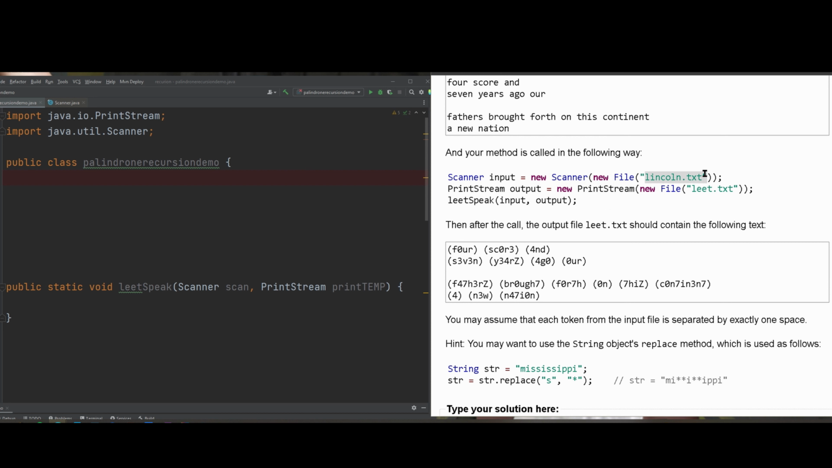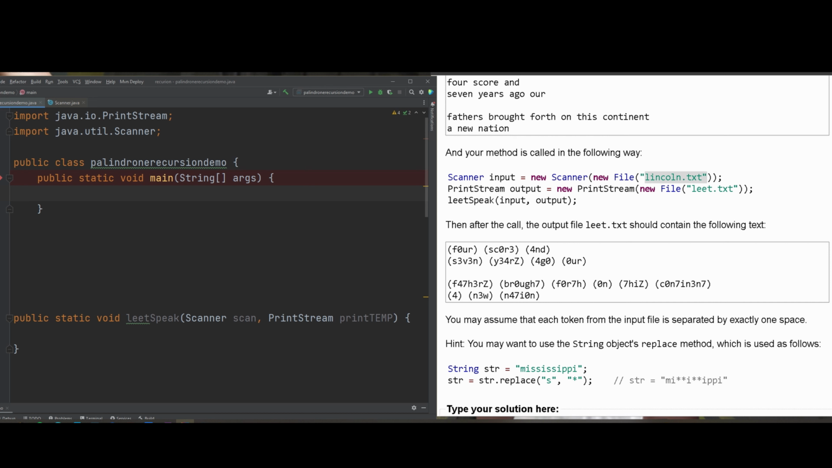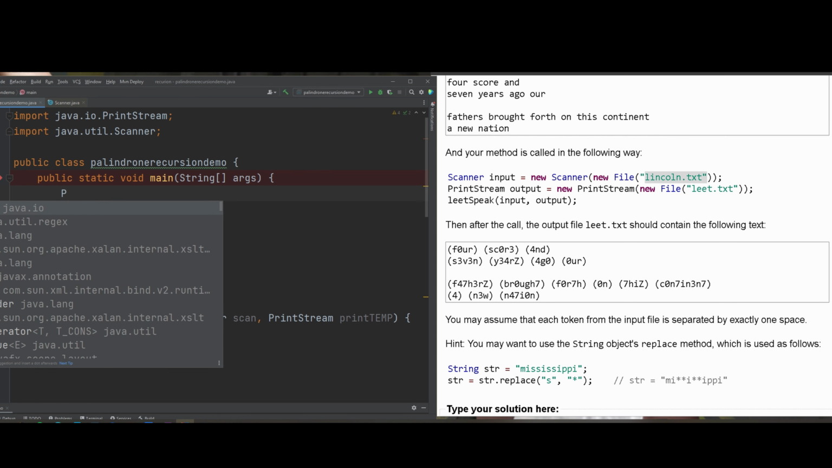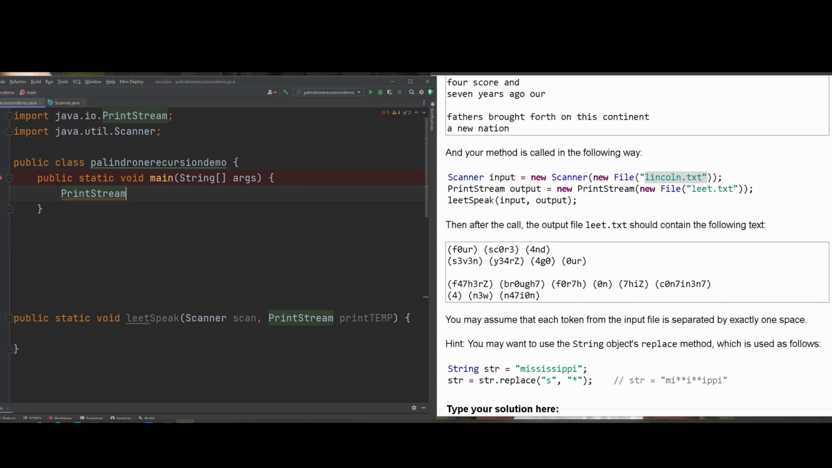Now I'm going to skip an input file. We could easily do that, but I'll skip it for simplicity. We want our main method, so public static void main. We are going to want to make an instance of our file. So this is how we would do it. We do PrintStream. We'll call it whatever we want, so we'll just call it printTemp again, and we'll set it equal to a new PrintStream.